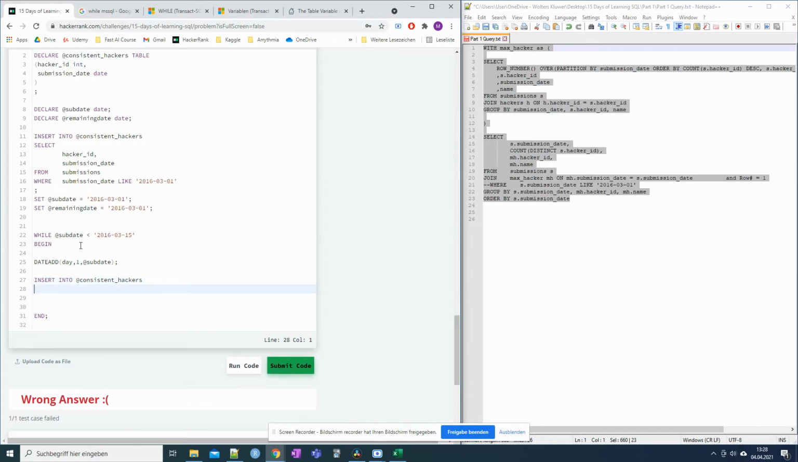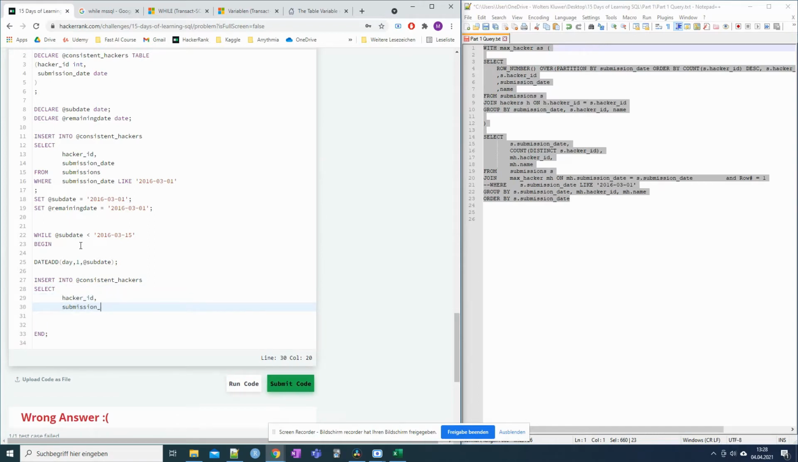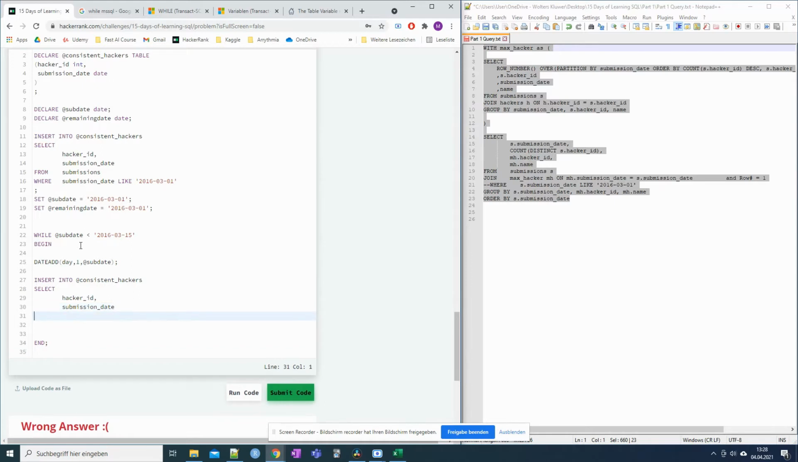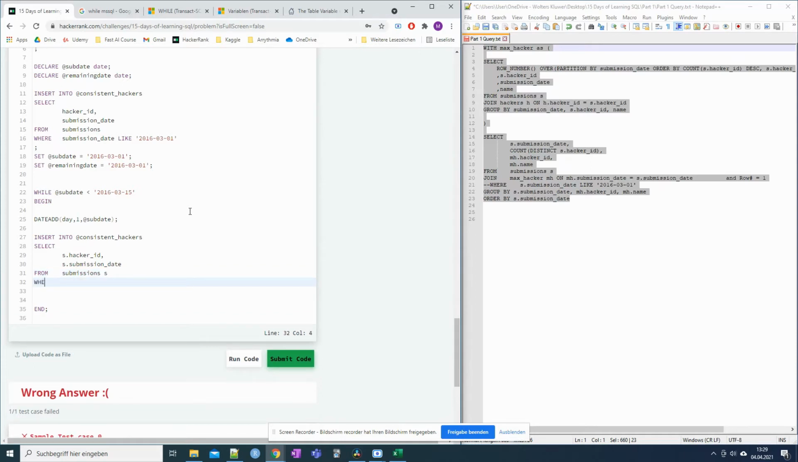What do we want to insert? Well, we want to select the hacker ID and the submission date. From what do we want to insert that? From submissions, and we call it S here because we're going to do a join again. S.HackerID, S.SubmissionDate, where submissions like the variable subdate.